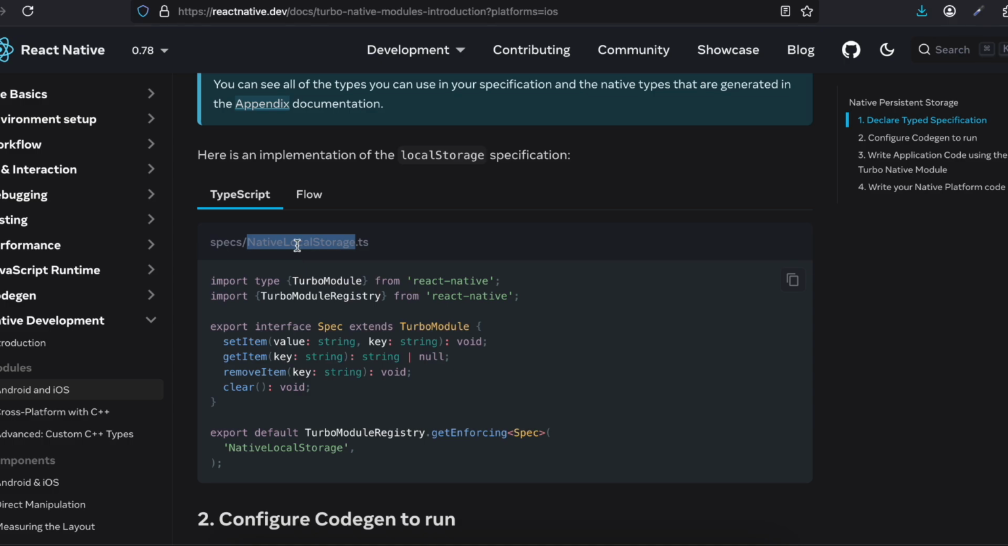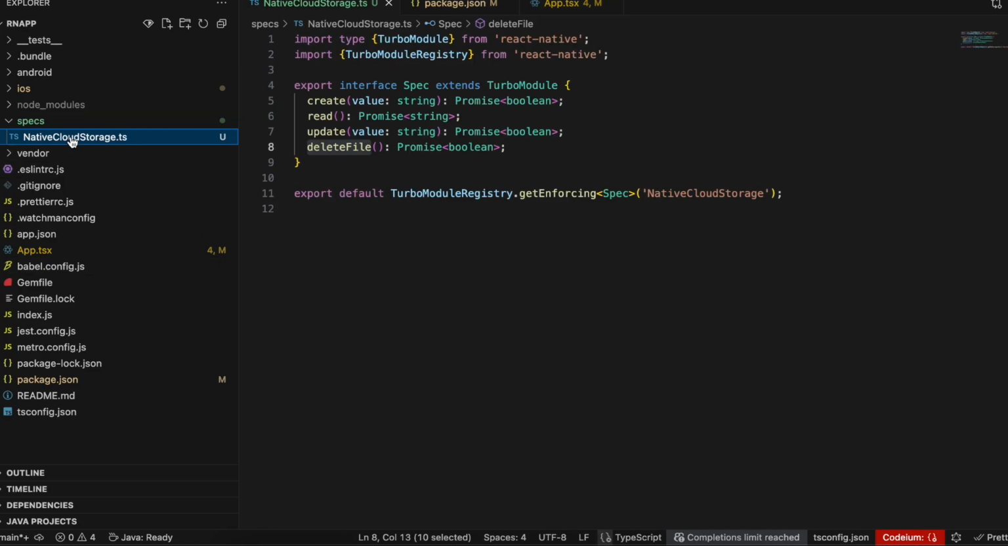I can't use this NativeLocalStorage name because it doesn't make sense in our case. So I have named the file NativeCloudStorage. You can give it whatever name you feel like, but do remember this name, because it will be used in a lot of other places. The file name has to start with the word Native. The rest you can use whatever you feel like.